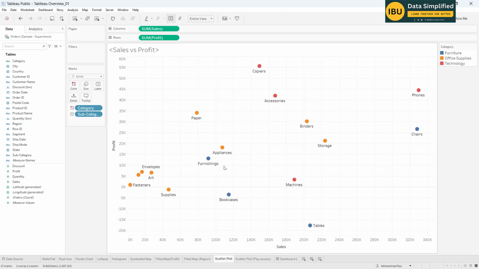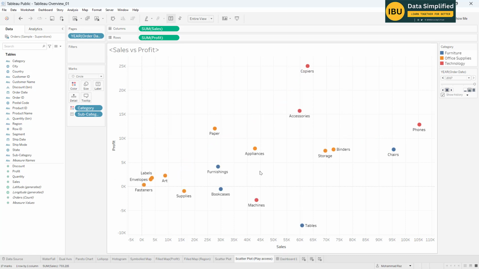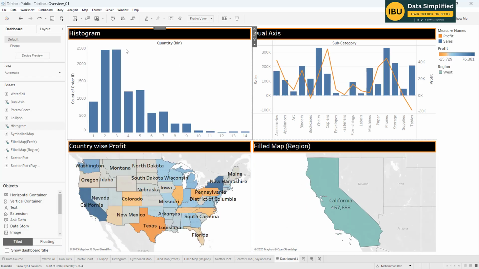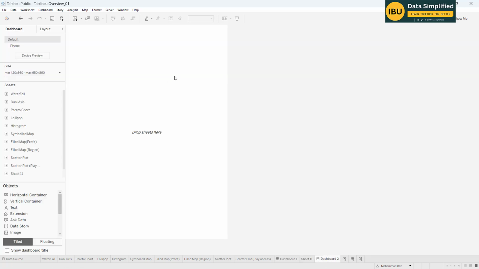You can see here a scatter plot also, and here we also have a scatter plot. So in the dashboard we arrange everything together to show all the information in one sheet. We can even organize it in upcoming tutorials. This is the dashboard, you can get it from here. This is the sheet and this is the dashboard.